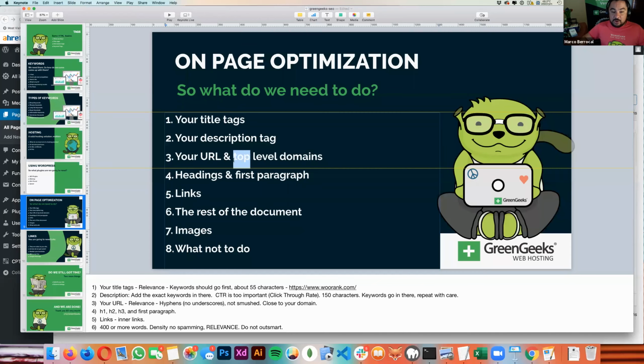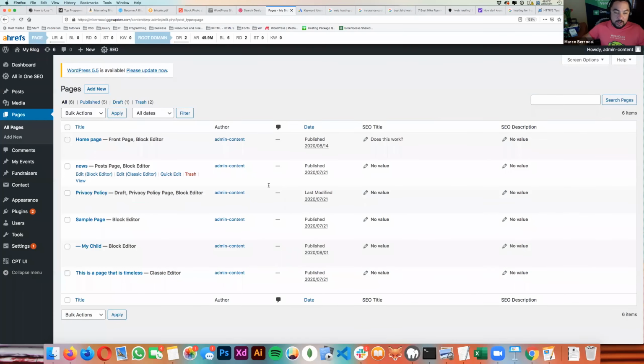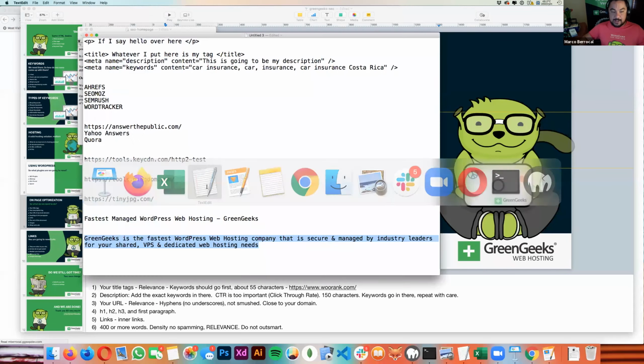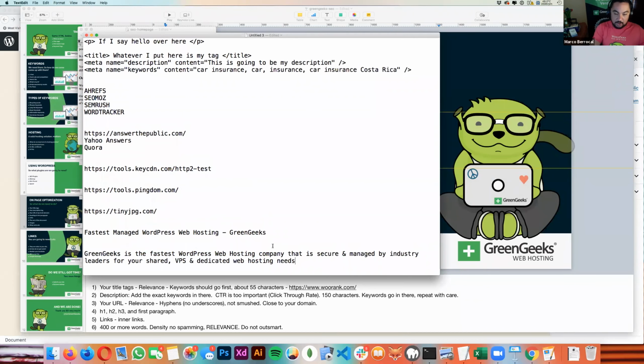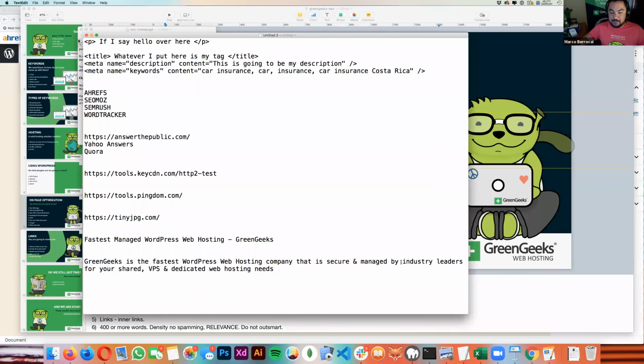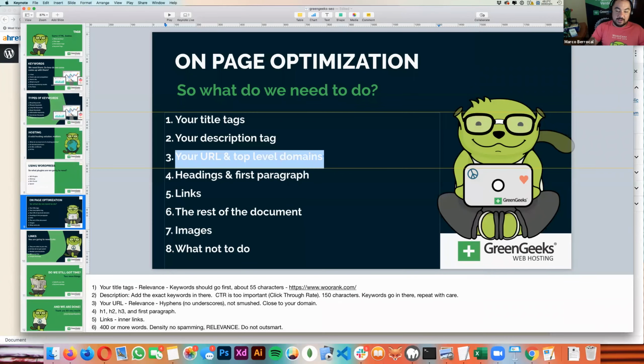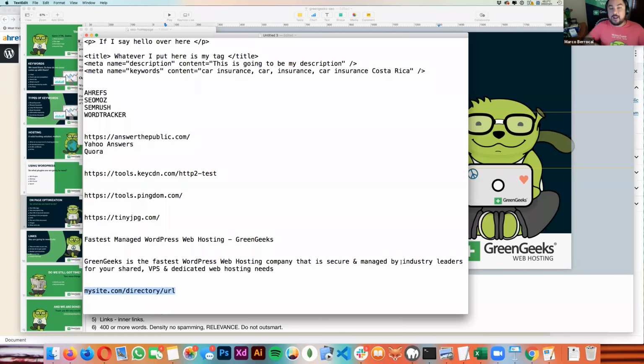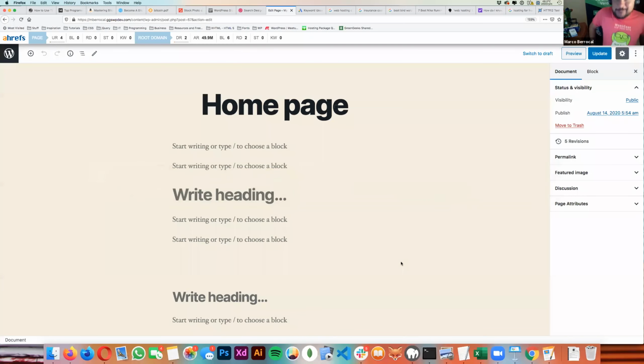The next item is going to be my URL and top level domains. So I wanted to say a little bit about that as well. First of all, your URL structure is really, really important, okay? It's not the same, and I'm going to give you an example, mysite.com slash directory slash URL slug. You know what? I started incorrectly. Sorry. So I wanted to talk about URLs.